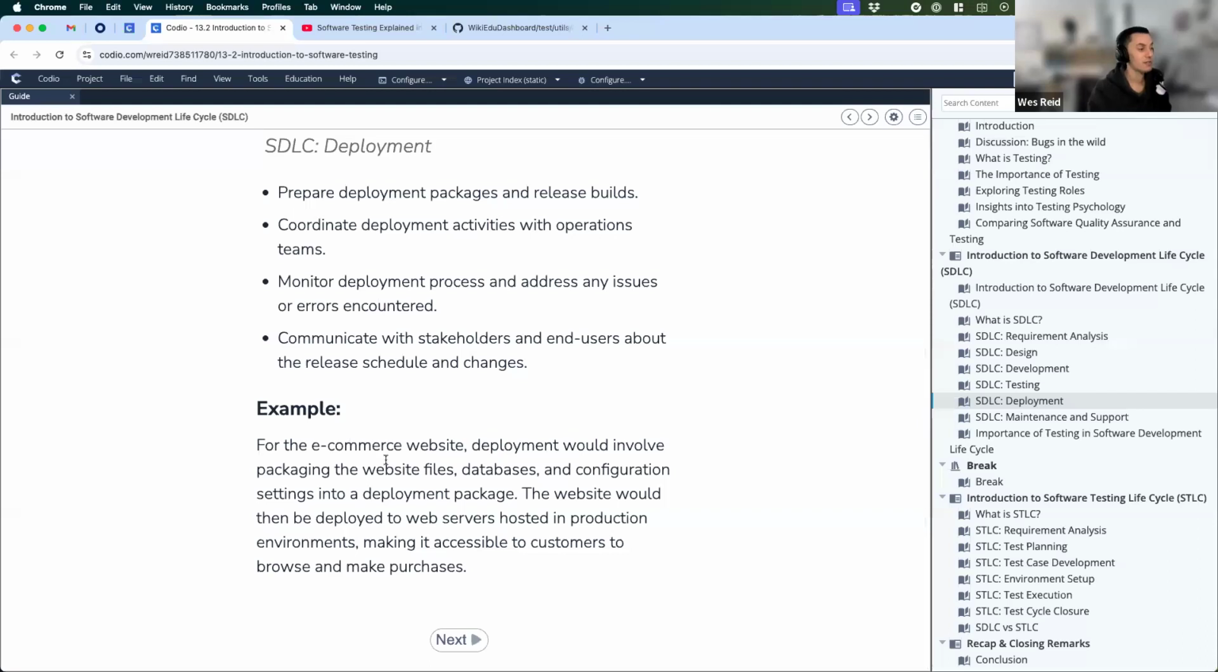Yeah, so for this e-commerce website example, deployment involved packaging the website files, databases, and configuration settings into a deployment package. The website would then be deployed to web servers hosted in production environments, making it accessible to customers to browse and make purchases. This might also involve wiring this up to a domain name or provisioning multiple servers to make sure it's accessible to lots of different people.